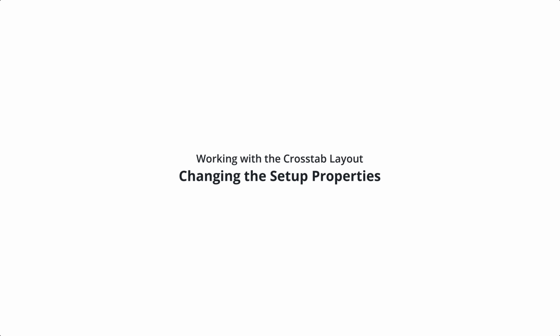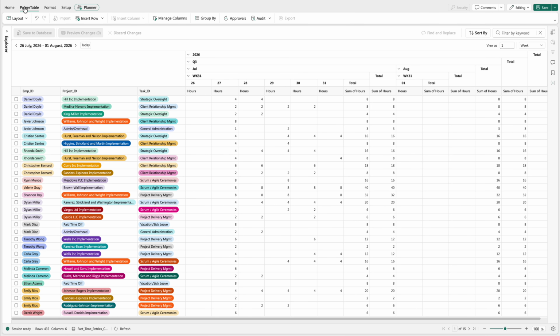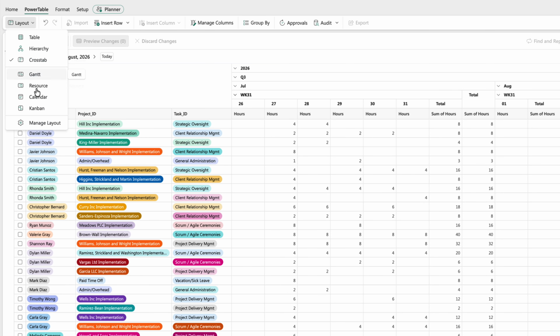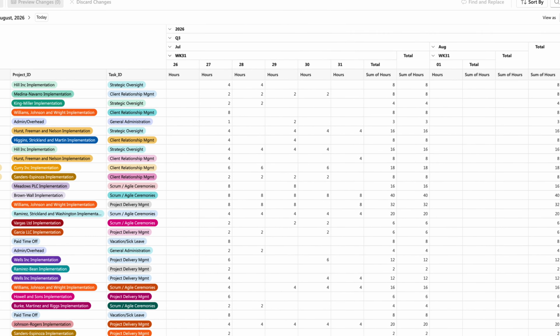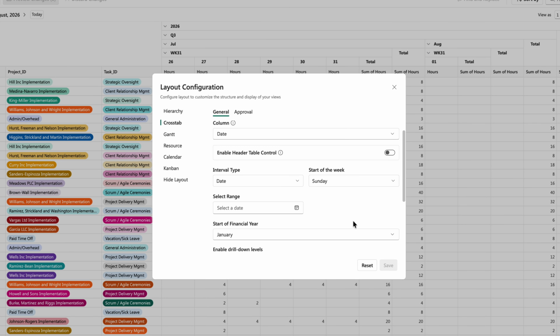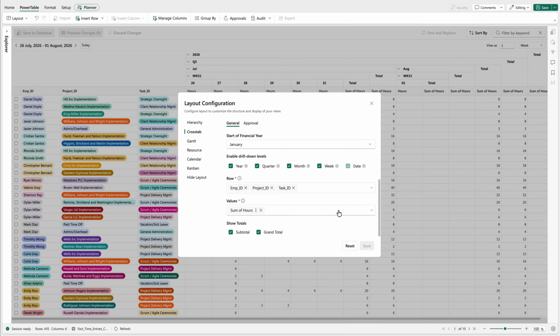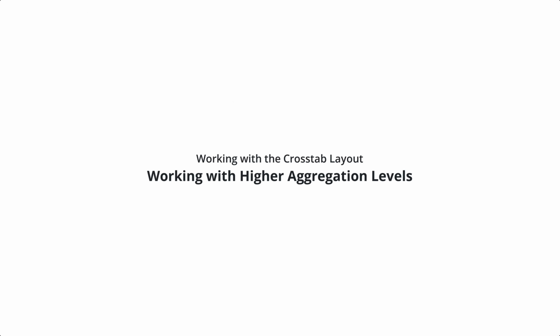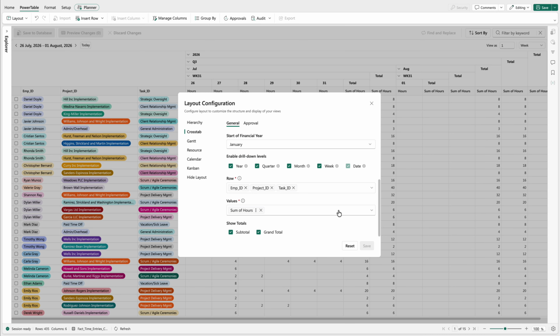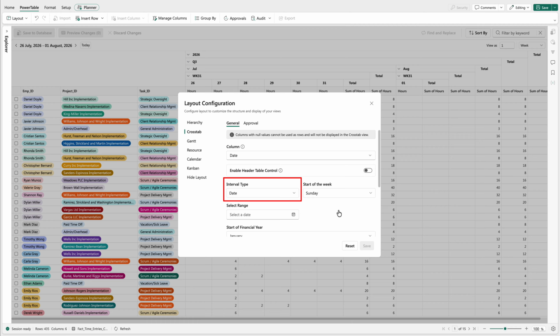After the initial setup, we can always go back and adjust the crosstab configuration. To do this, we head to the PowerTable tab in the toolbar and click Manage Layouts under Layouts. As we saw during setup, the crosstab can display data at a higher interval than what's stored in the table. Our time tracker data is at the date level, but we can set the crosstab to display at a weekly, monthly, quarterly, or even yearly level.